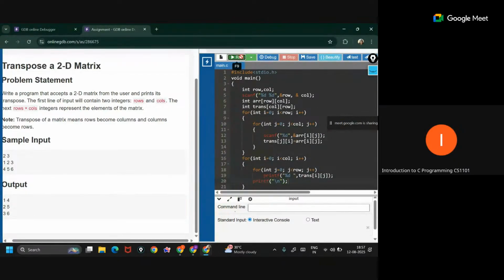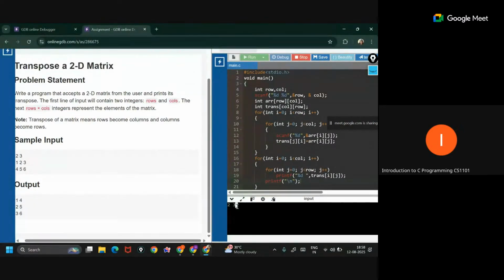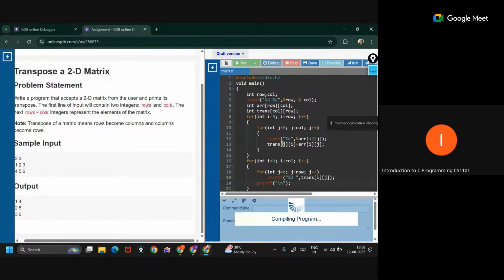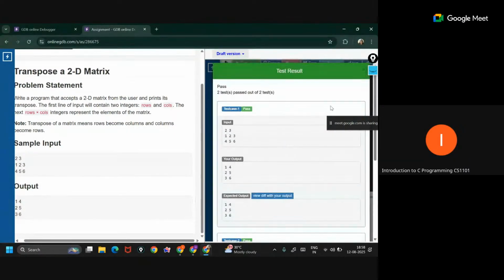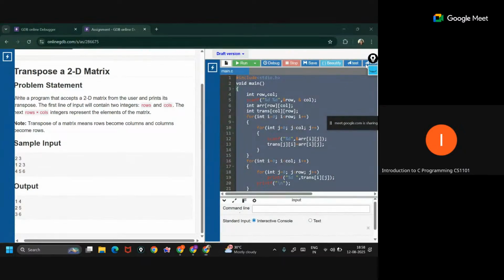Shall we run the code here? Let's give a 2 cross 3 matrix, 2 rows and 3 columns. 10, 20, and 30, then 40, 50, and 60. Can you see it has been changed? Now let's test the code. See, all the test cases were passed. Now we can submit the code.